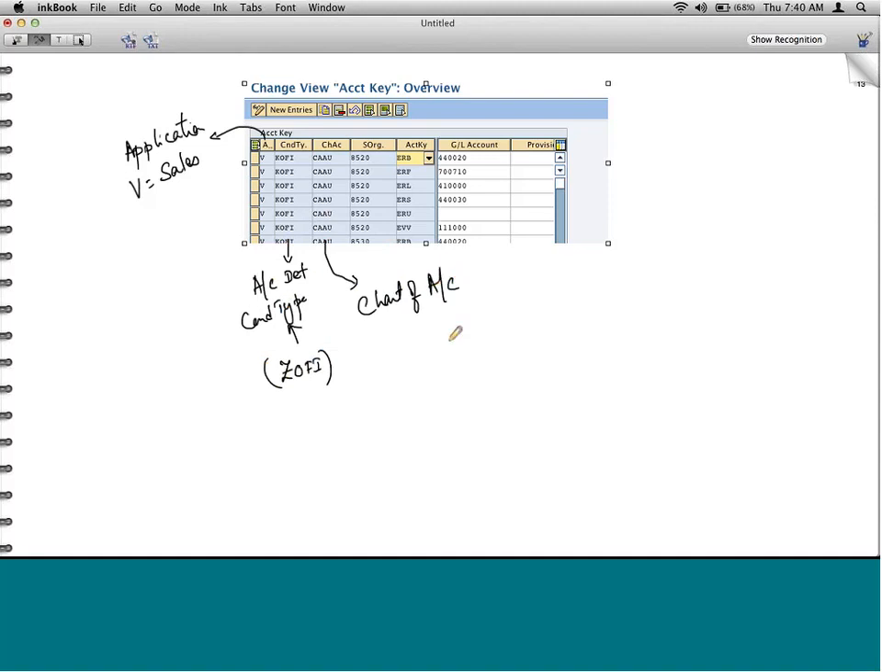What is chart of accounts? Chart of accounts is a header that contains a list of GL accounts. It's just a name as a header that contains a list of all GL accounts. And chart of accounts is generally associated with company code.